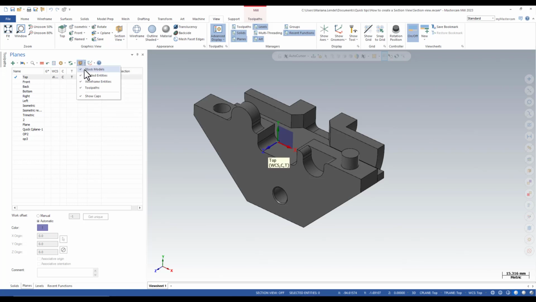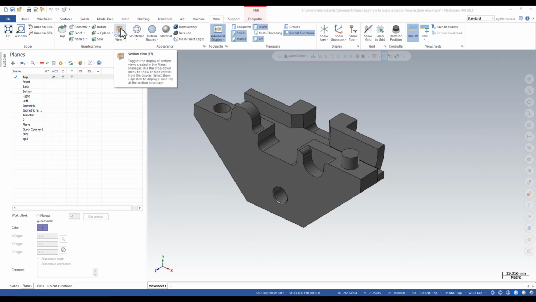You can choose from stock models, shaded entities, wireframe entities, or toolpaths. You can also enable show caps. Section view can be toggled in the planes manager, on and off, or in the view ribbon bar in the graphic views group.